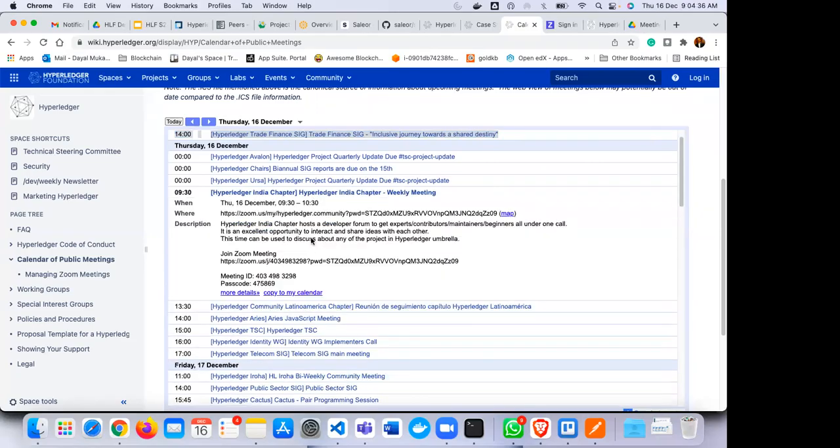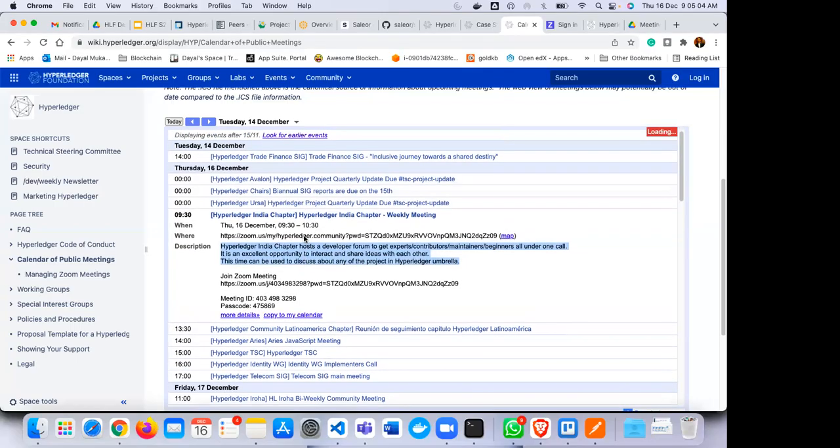This was created by Kamlesh and Arun. They were working with me, so they created this chapter for India only, for the Indian community, especially for Hyperledger. The meetings are about general discussions related to the community, general discussion and development. So basically, you can be part of the community, and then it is like vice versa.